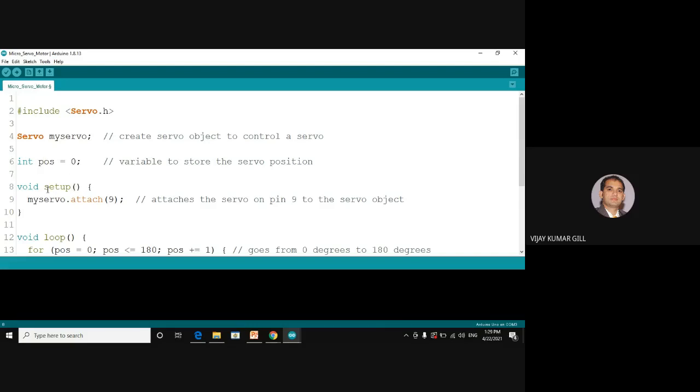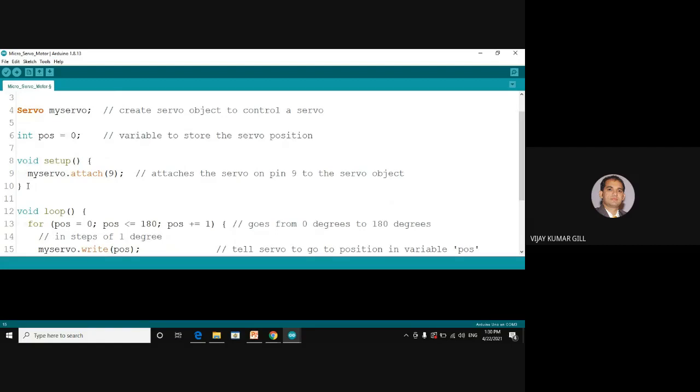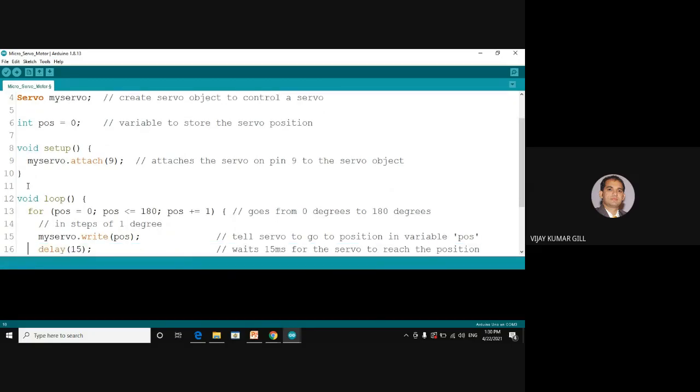Next, on line number 8, the first three lines are your global variables which are defined before your setup. Anything which is defined outside a loop you can use anywhere. On the 8th line, my void setup starts. Inside it, you can see I'm attaching my servo to pin number 9. Pin number 9 is the digital pin of my Arduino where my micro servo will be connected. You can give 0, 1, 2, 3 up to 13, because there are 14 digital pins from 0 to 13. You can give any pin which is free to be used.